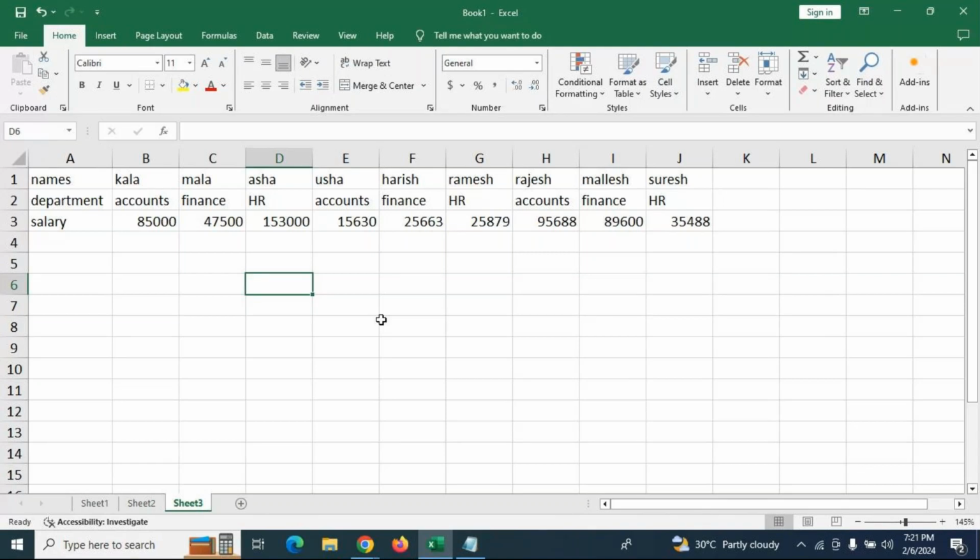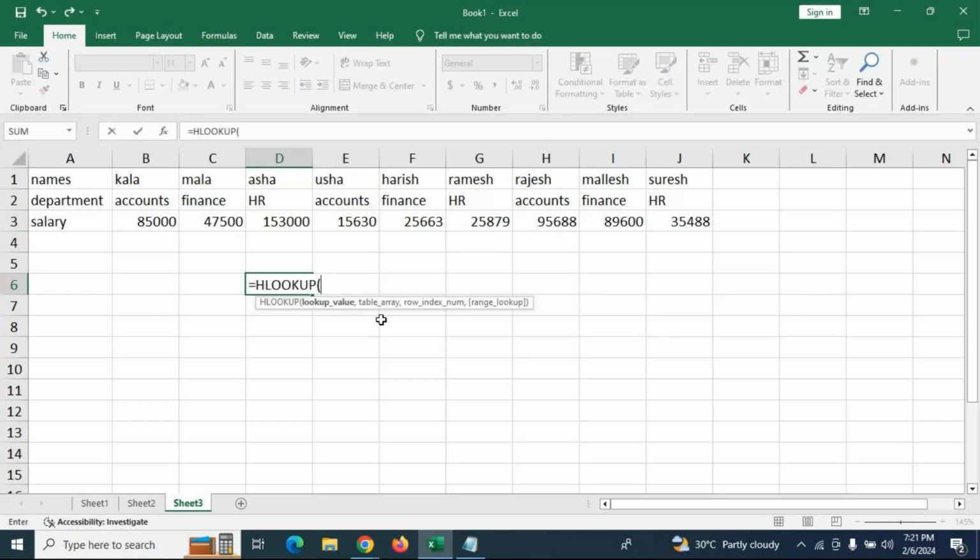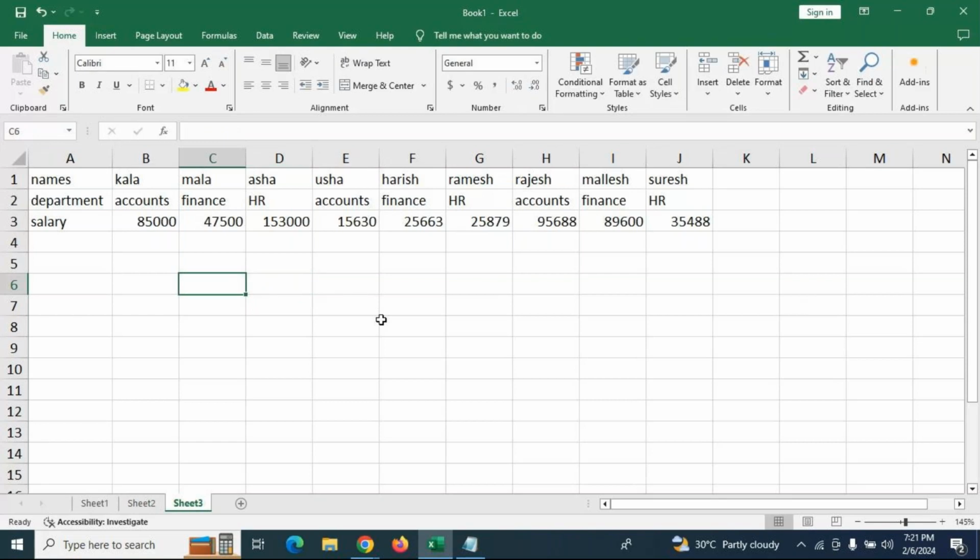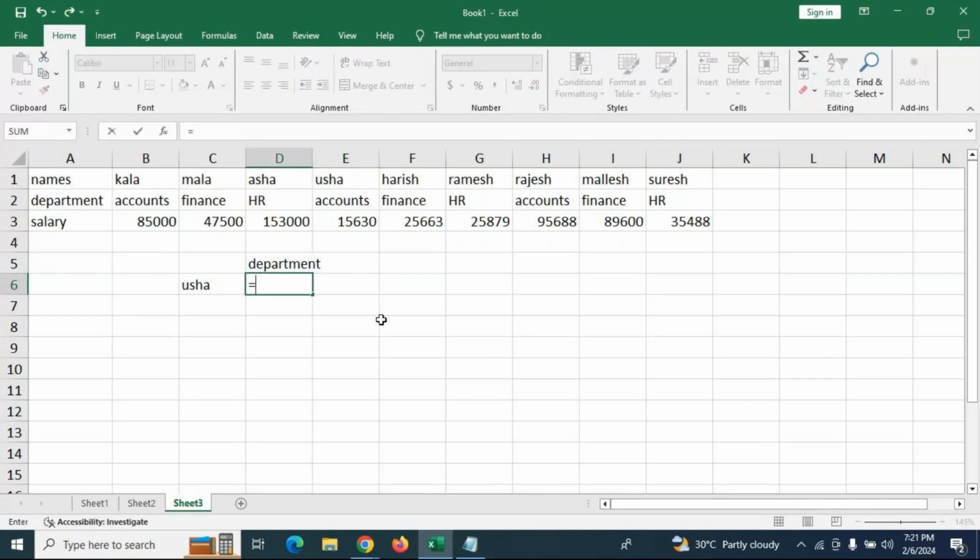So now here, the same thing if you wanted to apply here. So now is equal to HLOOKUP, open bracket. Okay, so now lookup value. So for example, here I wanted to find out which data. So I wanted to put Usha's data. So I wanted to find out Usha's department here. Okay, so now is equal to HLOOKUP, open bracket.